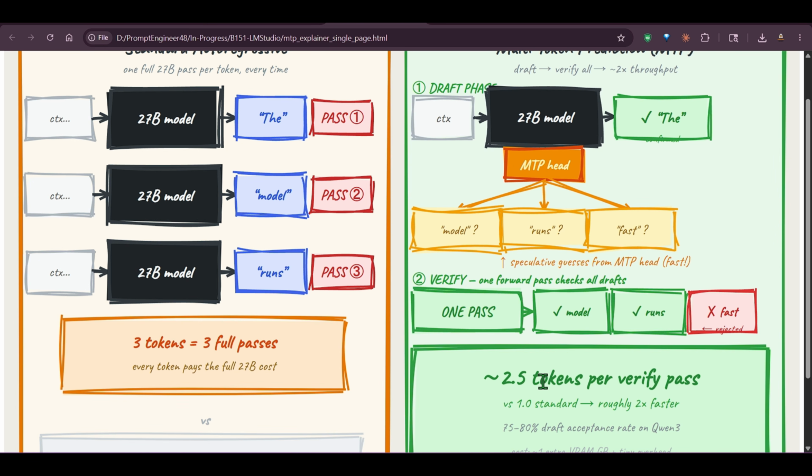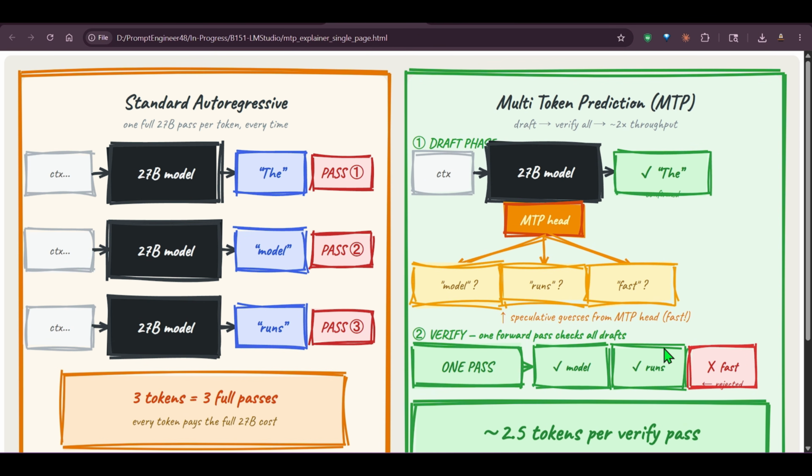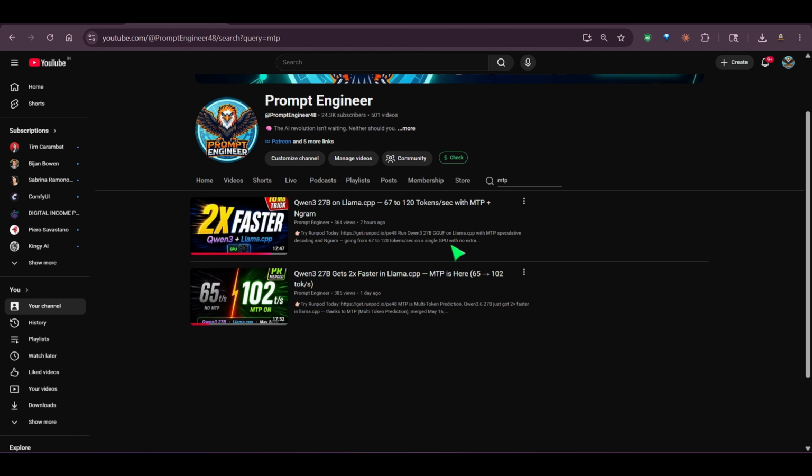So if you average out everything across all the generations, people have seen that we get 2.5 tokens per verify pass versus 1 in the standard. So that's roughly 2 times faster, and the acceptance rate is about 75 to 80% on Qwen 3, and we need to give about 1 GB of VRAM as cost, and this is how MTP is able to increase the speed. There are other such techniques to increase the speed, but this is just one of them. Now you can go ahead and watch these 2 videos to understand it better on llama.cpp, but in this video I'm going to show how to do it on LM Studio.